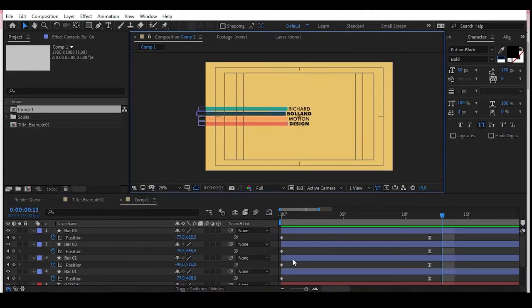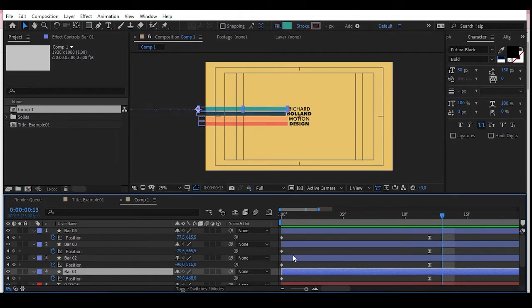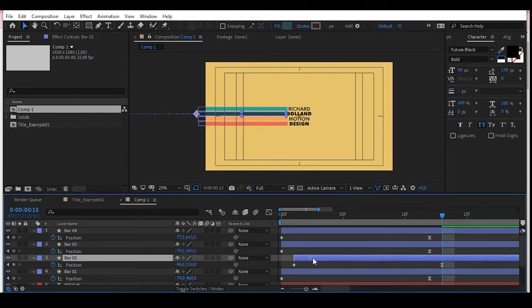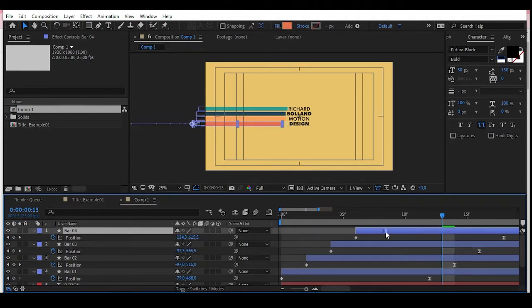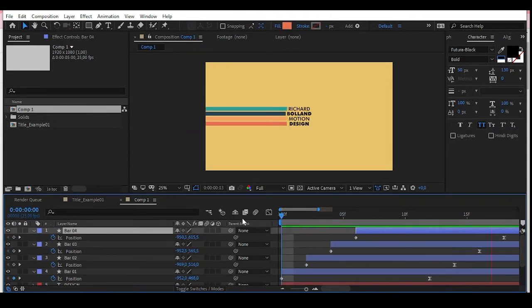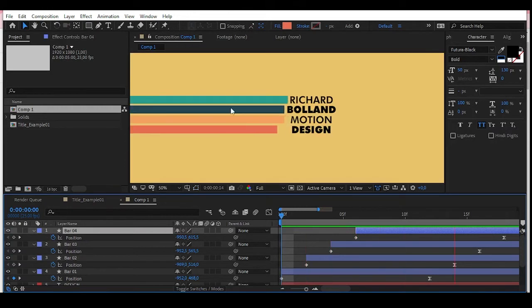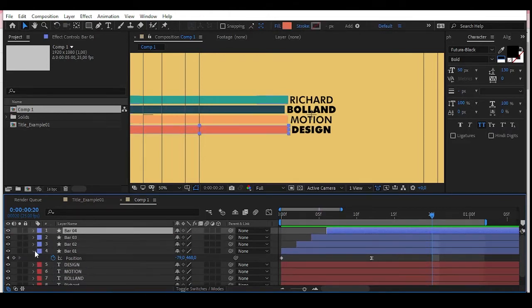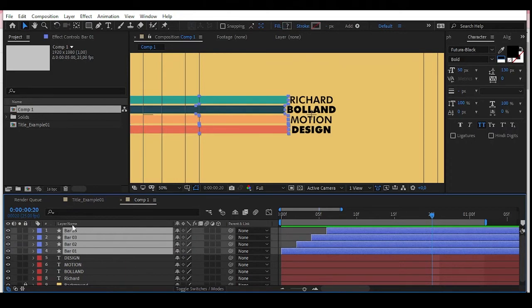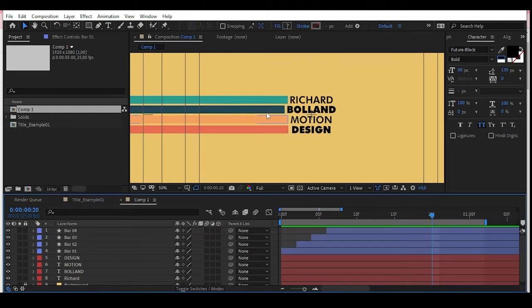And what I wanted to do now is stagger these keyframes a little bit. So I'm just going to pull them out by about 2 frames each. Now when I play this back, you see that these bars are coming in one at a time. All right, I'm really happy with how that looks. So what I want to do is control all 4 of these bars at the same time, because I want to flip them over to this side.